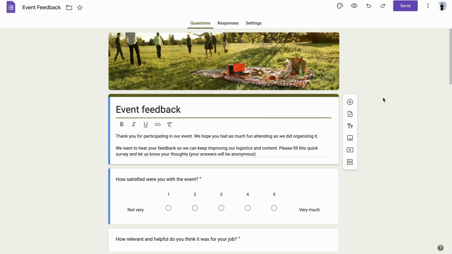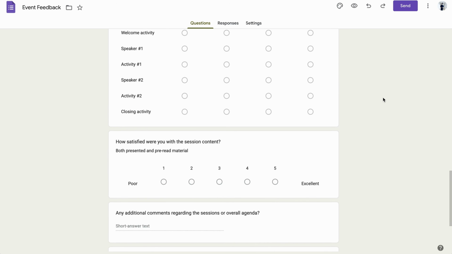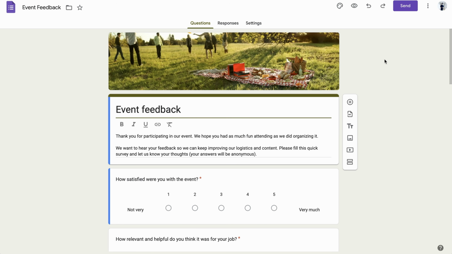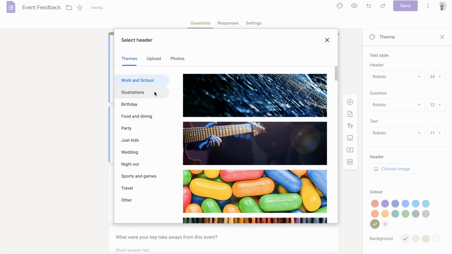This will create an event feedback form for us with some default questions. We can customize the appearance of this form pretty easily. For example, let's say that we want to change this cover image. We'll go to customize theme, and we'll remove the current header and then just upload our own.